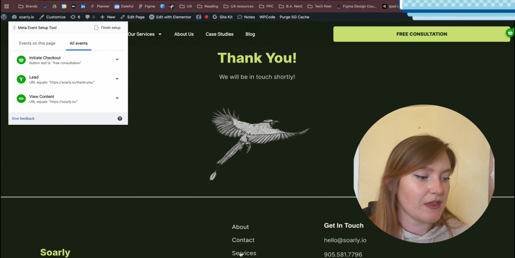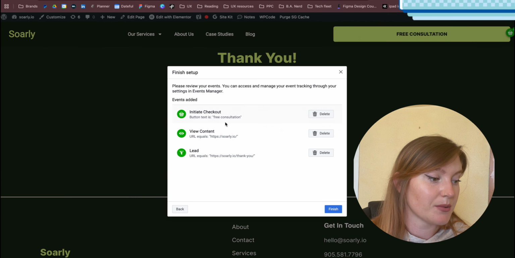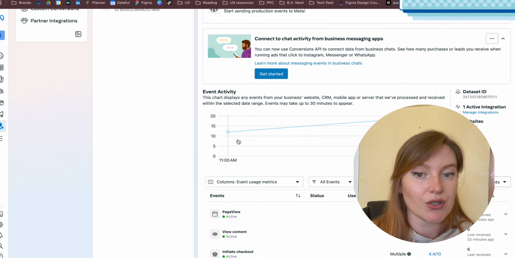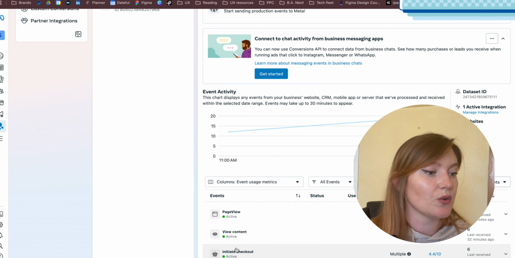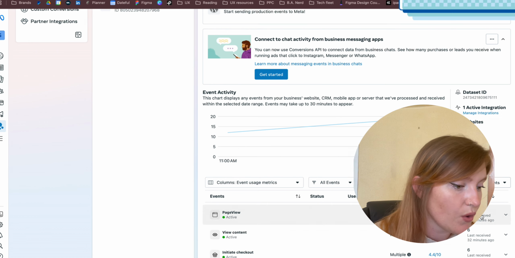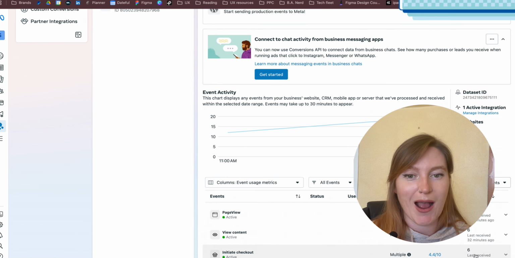Once we have everything set up, we're going to click Finish Setup. When we go back to the Meta Business Manager tab, we want to click Test Events, or simply on the overview, we can see that those have been triggered and we're tracking correctly.